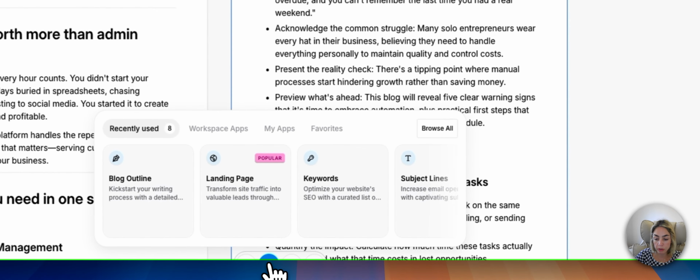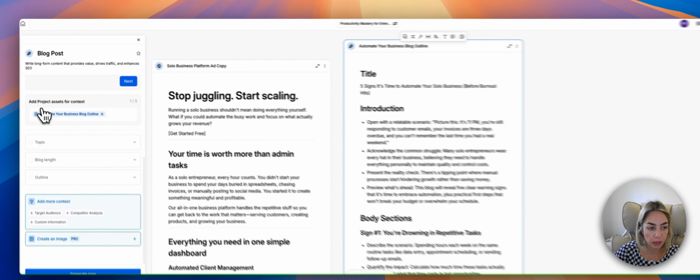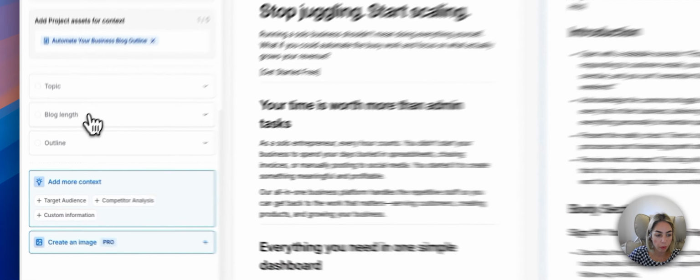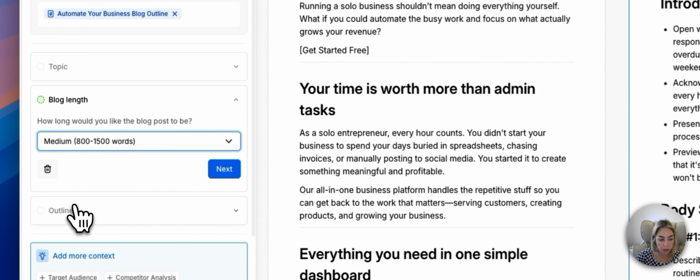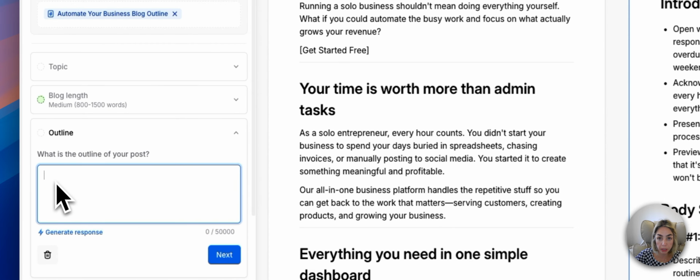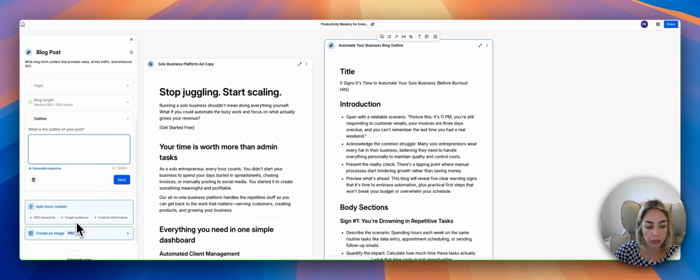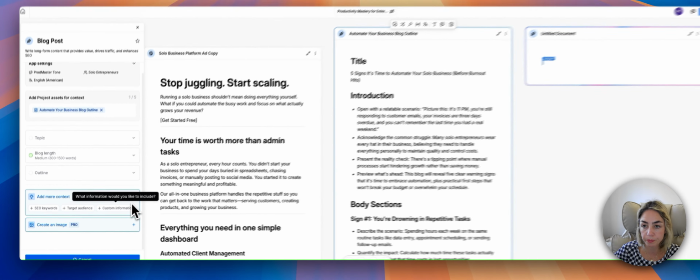So we will be using the Jasper template for blog post right here. As you can see, it uses your blog post outline as the asset. That's perfect. So it won't create a blog post that doesn't tailor to this outline. And then again, you can add topics. What is the blog length that you want? I think medium is reasonable. And the outline, you can actually define the outline you want, but I'm going to go with the outline that I already created. So I'm going to skip that and then go ahead and generate the blog post.